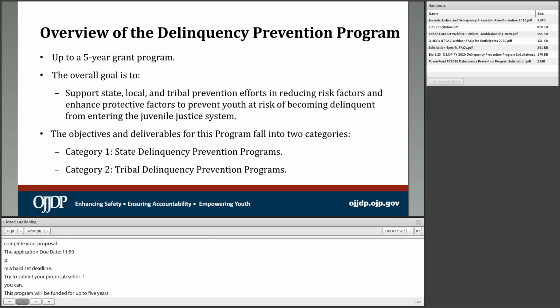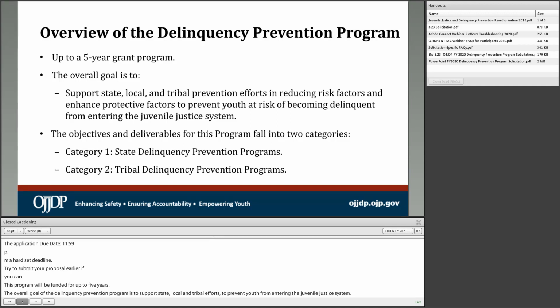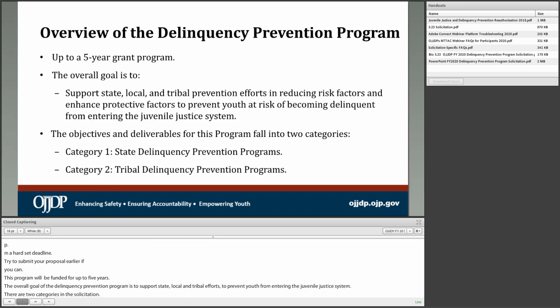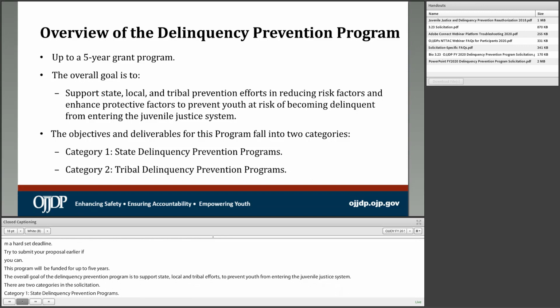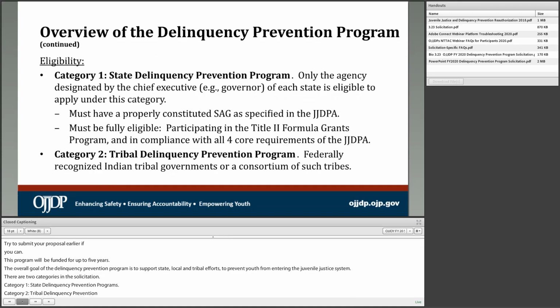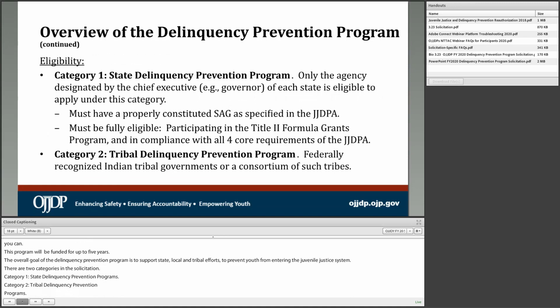This program will be funded for up to 5 years. The overall goal of the Delinquency Prevention Program is to support state, local, and tribal efforts to prevent youth from entering the juvenile justice system. There are 2 categories in this solicitation. The first one is Category 1, the State Delinquency Prevention Program, and Category 2, Tribal Delinquency Prevention Program.